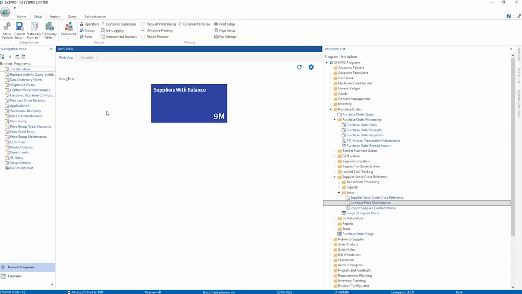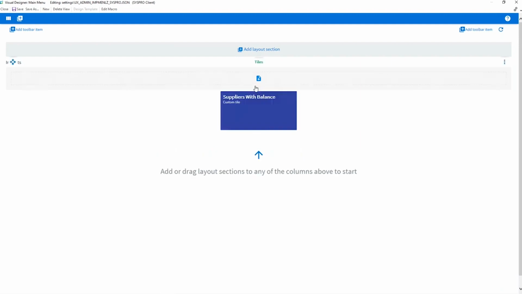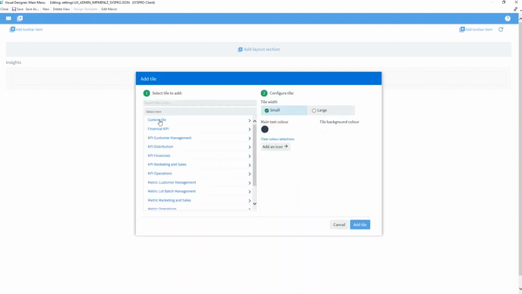The last thing I now need to do is add it to the tile. Obviously, this is the one I had before, so I'm going to add my new one, which was called Supplier Bal. I go to Edit Web View, and I'm going to design this web view for the SYSPRO client. So again, tiles are available in Avanti and the SYSPRO client. I'll go into my designer. And just a quick note on this, the performance in Avanti for this design is a lot better than the client, but SYSPRO are actively working on the performance of this program to make it a bit quicker to use.